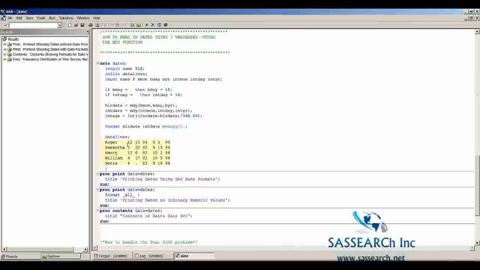This is what the raw data looks like. I have a subject, Roger. His birth month was 12, his birth day was 12, and his birth year was 84. His interview month was 9, his interview day was 3, and his interview year was 94. And so I want to take these 6 different variables and turn them into 2 dates.